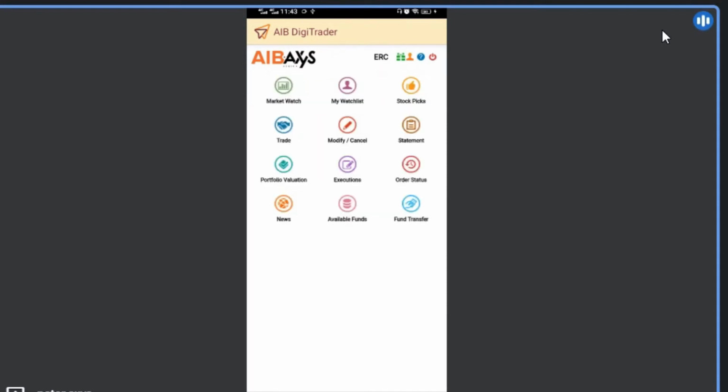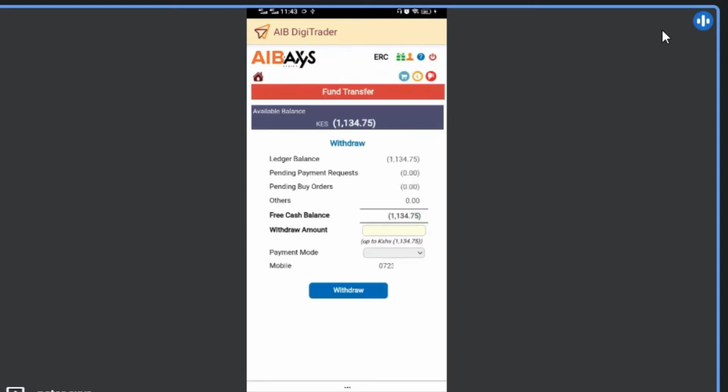So we go back to the home page. Then you've got funds transfer. This is you requesting to be paid back. You have a credit in ledger balance. We deduct any payment that has not been finalized, and any orders that you have requested to buy and have not been executed. They have not been debited in the statement. At the end of the day, we need to pay CDSC to pay the person who is selling to you. So the balance of that is the free cash, as I said, the available balance.